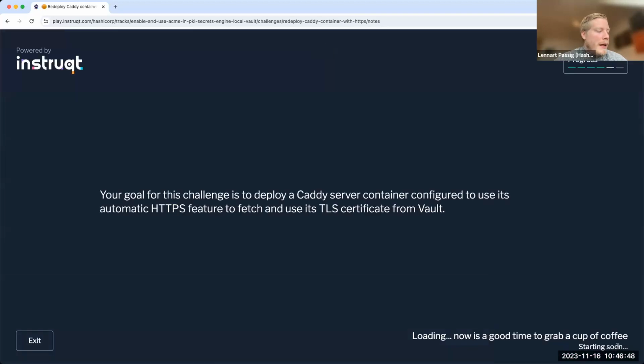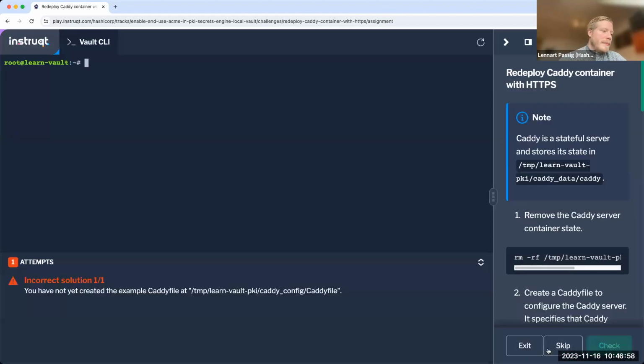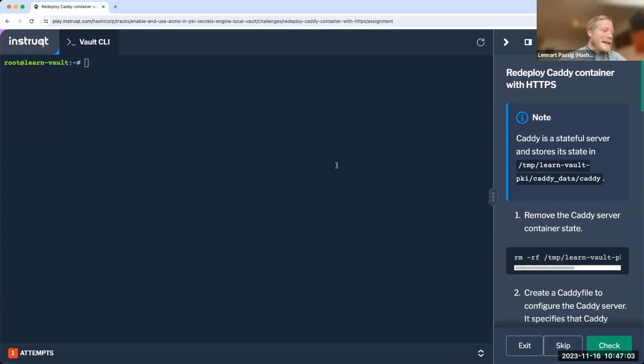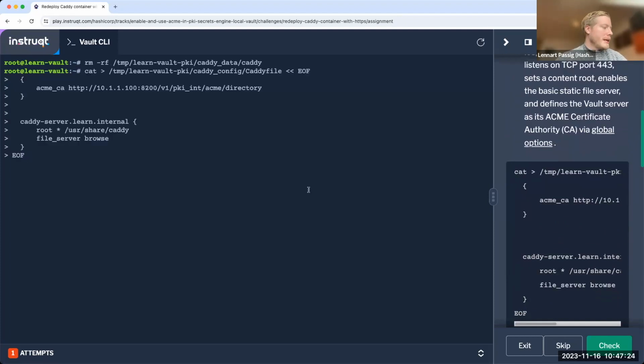So now let's go ahead and deploy again the Caddy server, but this time using the 443. Yeah, incorrect solution makes sense because I didn't start it yet. All right. So first of all, let's go ahead and remove this Caddy data within this particular folder, as it is a stateful server, right? And restores the state.